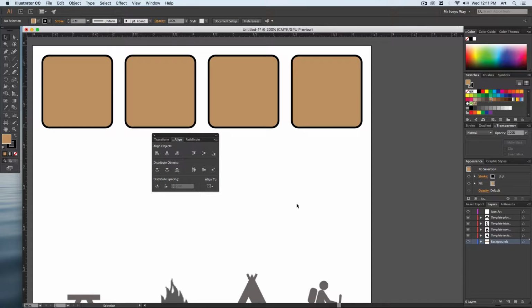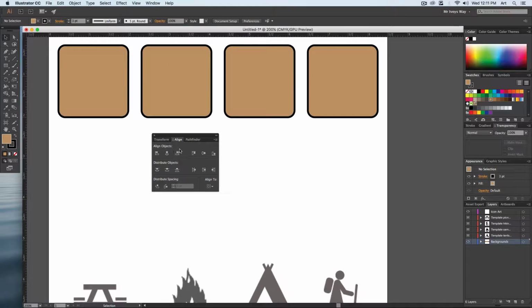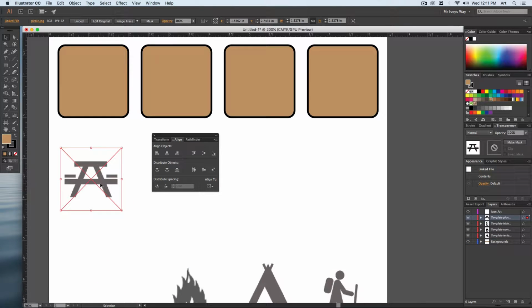What you're going to be doing with these icons is I want each of the icons centered inside of here. And we can do this using the alignment method. Let's say I had this one. Select my picnic icon and select this one. What I want to be able to do is to move this one on top of here. I want this to move relative to this position. So I'm going to align it to a key object. The key object being this one.